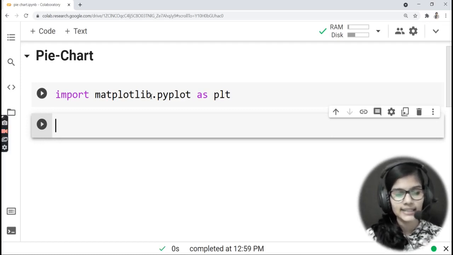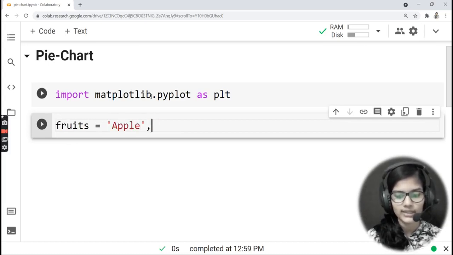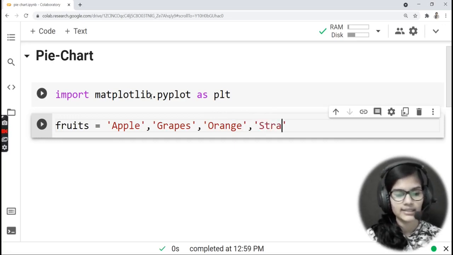So first of all, I'd be giving the names for the fruits. Let's say I take 4 fruits. The first one is apple, the second is grapes, the third is orange, and the fourth is strawberry. These are the 4 fruits on which I have done a survey in a particular school, and according to that I would be writing out the percent of students.